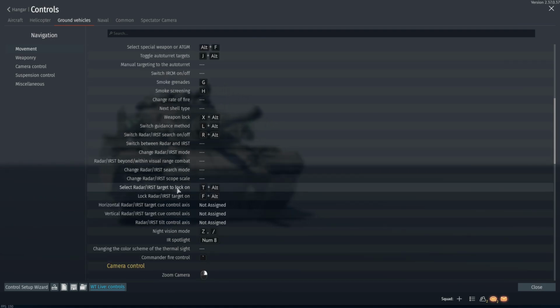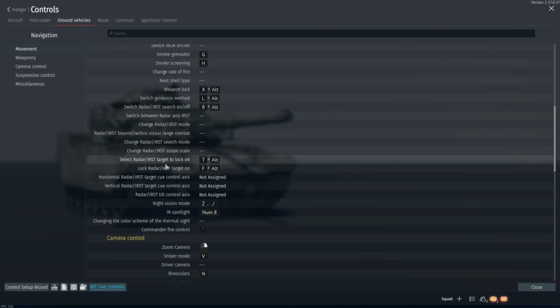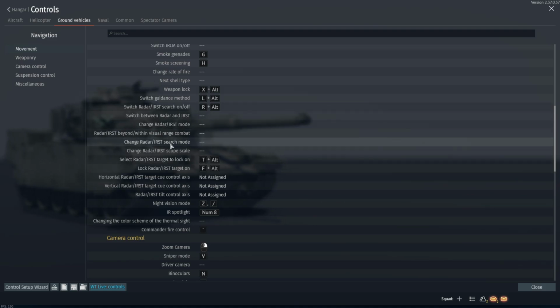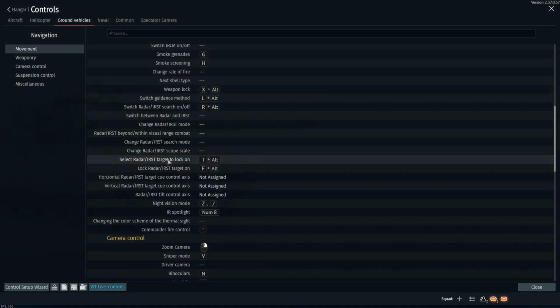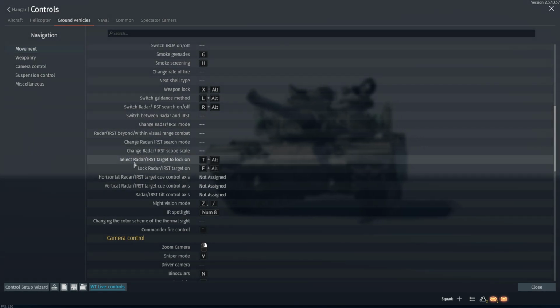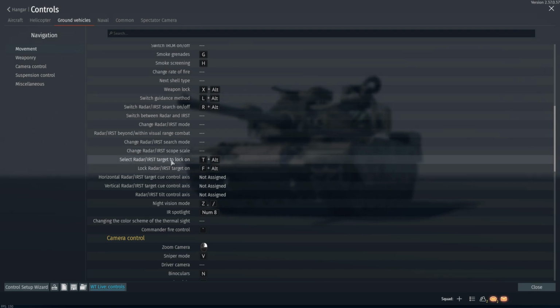Other than that, I don't have any of the other radar stuff enabled. If I don't have anything keybound, I don't ever use it. So it's probably not a best practice. I probably should learn about what all this stuff is, but I've been playing War Thunder for so long that most of the stuff doesn't affect me. So I don't ever really care to do any sort of stuff like this.